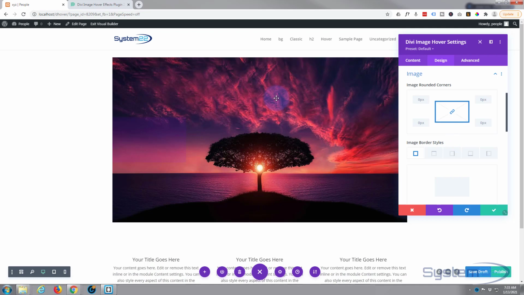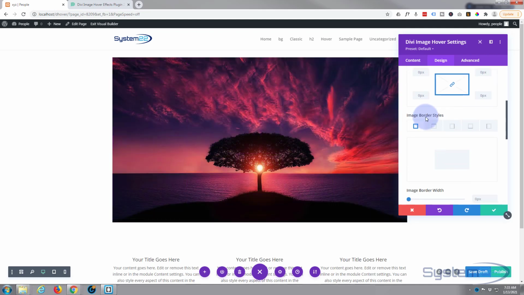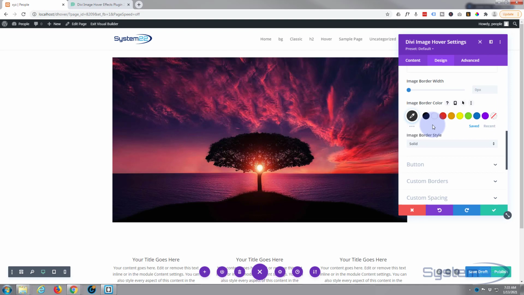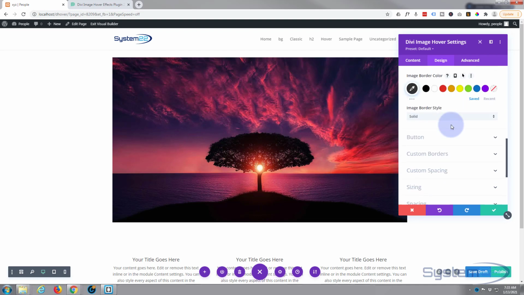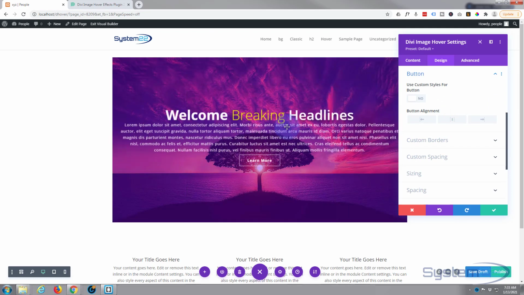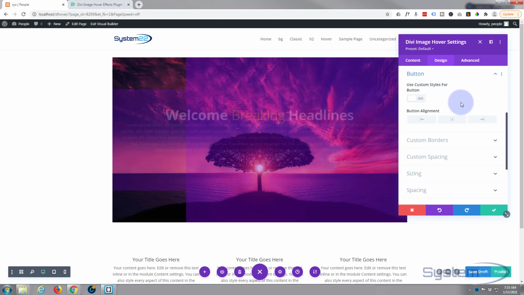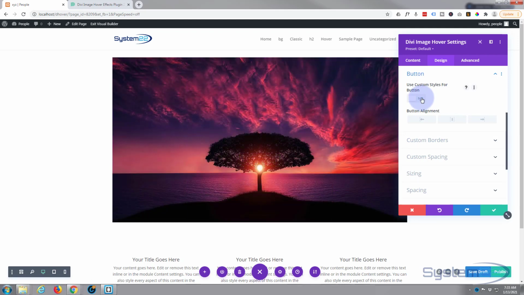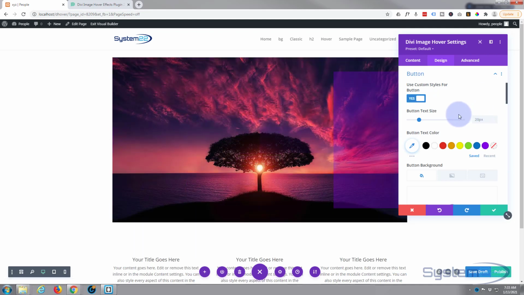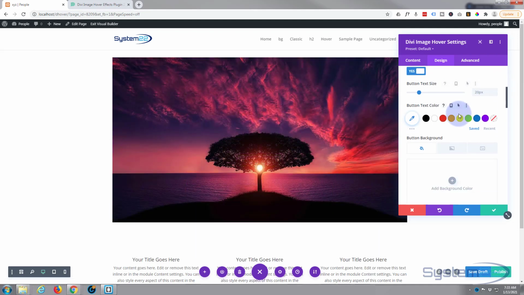Image. You can round the corners of images and things like this, give it borders. I really don't want to do any of that. Usual sort of image effects that you can apply to any Divi image. Here's our button. Again, you can use custom styles for a button. I think I might just pop in there and pop the button down a little bit further away from our text there. So I'm going to flip that to on. I'm happy for it to be in the middle there. And the color I'll leave just as it is.